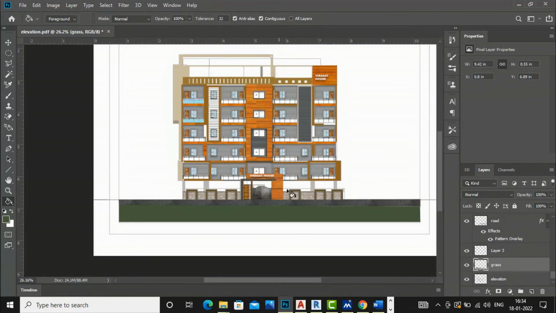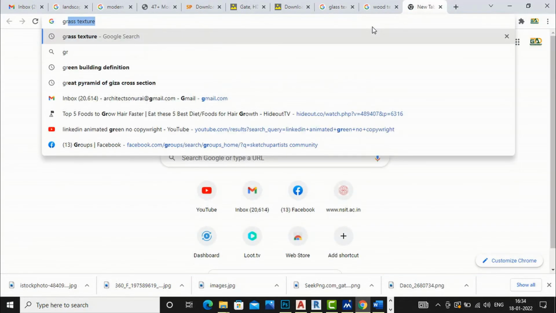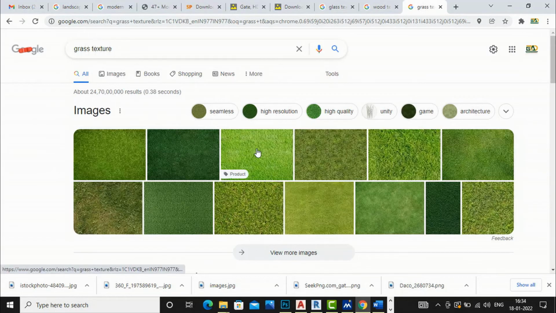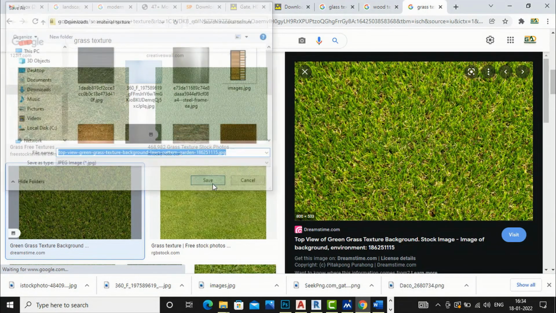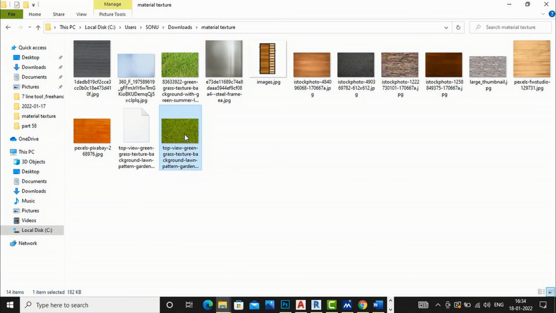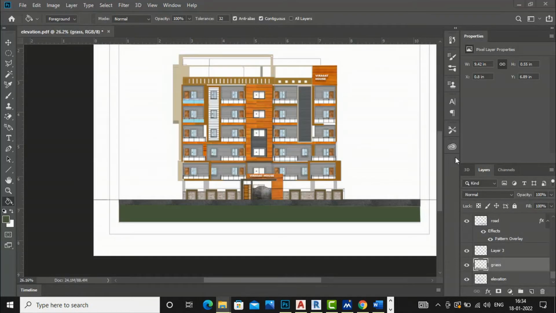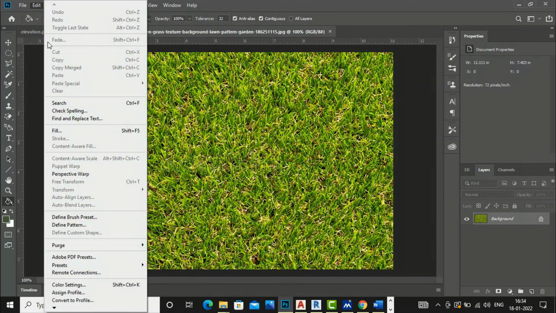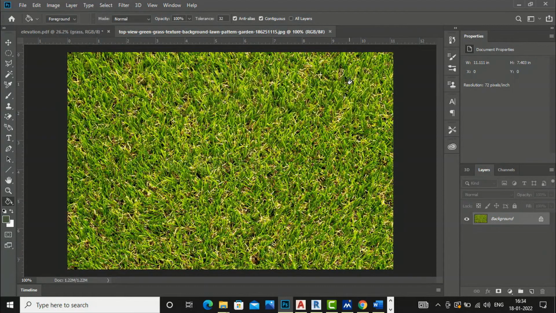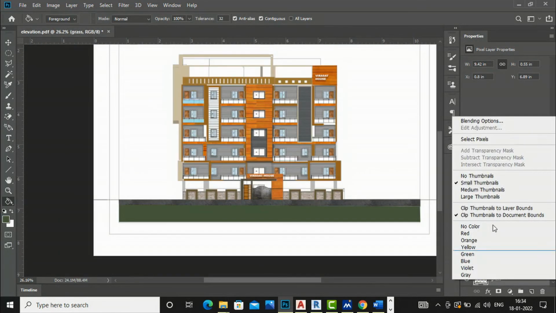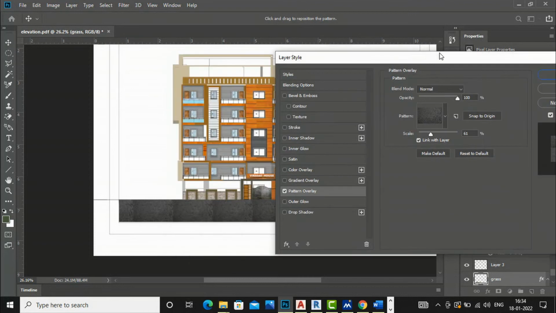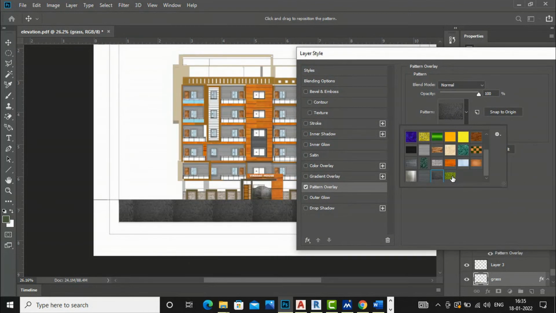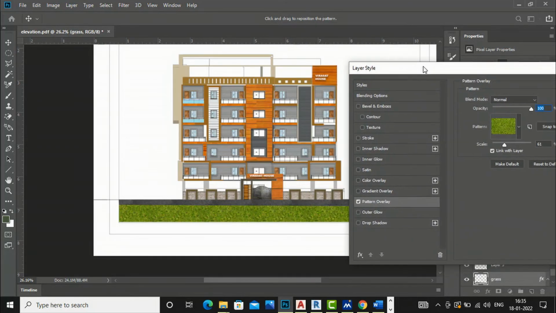So it's not a JPG format, so we'll download any other grass texture here, and I'm going to apply this one. I will download this and I will quickly open with Photoshop. And again edit and define pattern, okay, and we'll go to blending option, right click the layer grass, and we'll go to pattern overlay, double click this again and check this arrow and select the grass texture here. Now we have created the grass layer here.